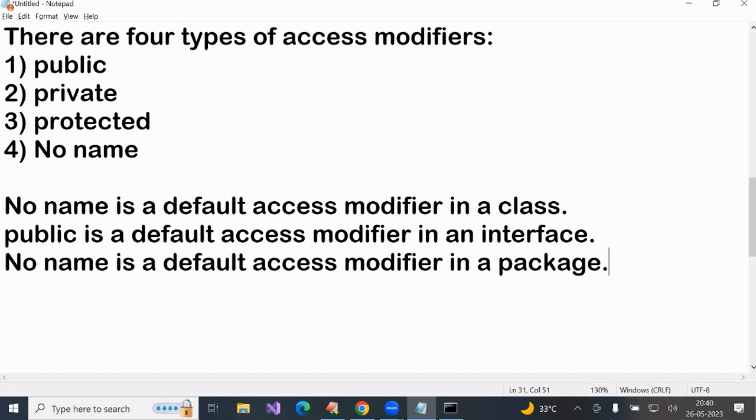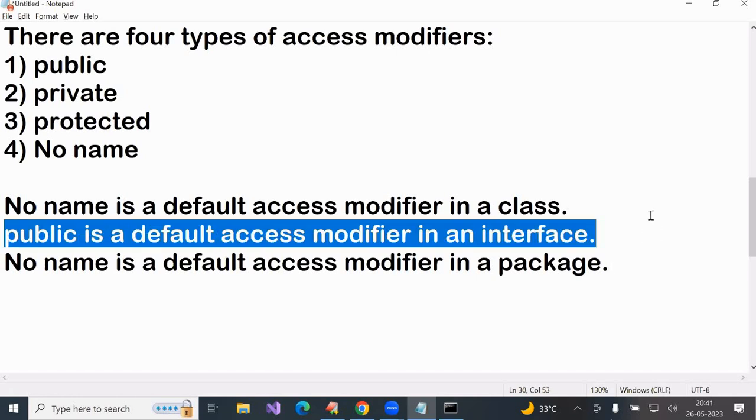How many access modifiers are there in Java? 4. What are those? Public, private, protected, no name. Which is default in a class? No name. Which is default in an interface? Public. Which is default in a package? No name. Okay. Now, here, a few people call it no name as default also. But in an interface, public is default. No? That is the reason no name is better.